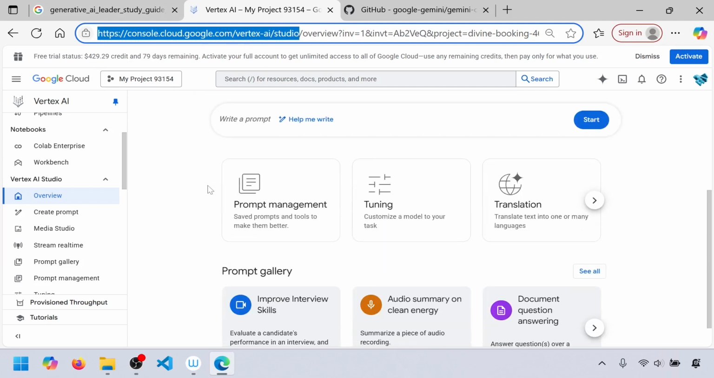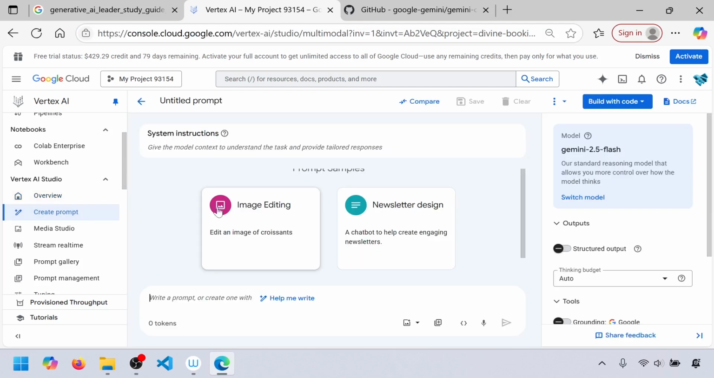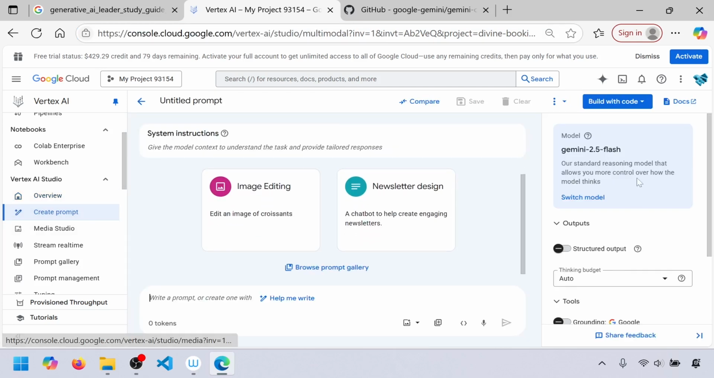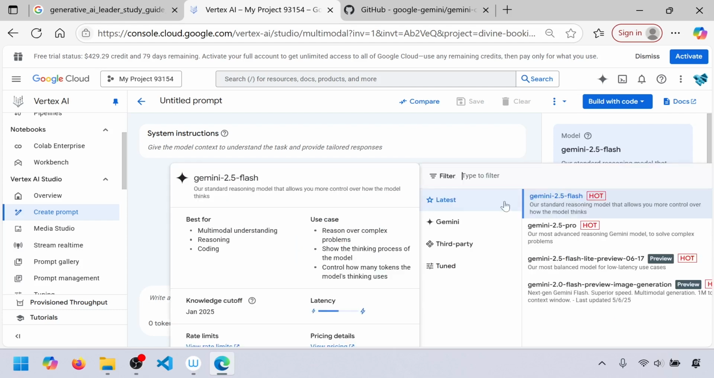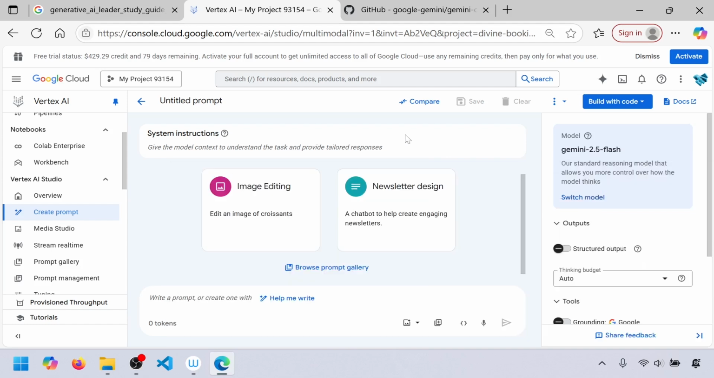And of course, you can try out different models. You can create a prompt. There are prompt examples. All the models are available. You can switch different models. That way, as I mentioned, it is very similar to the Google AI Studio. Everything we have seen, it's available here, probably a bit more advanced settings as well.